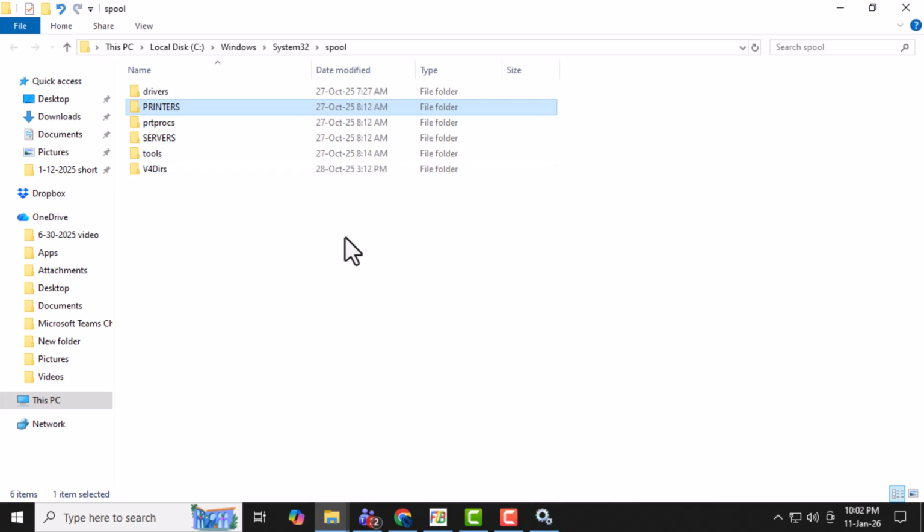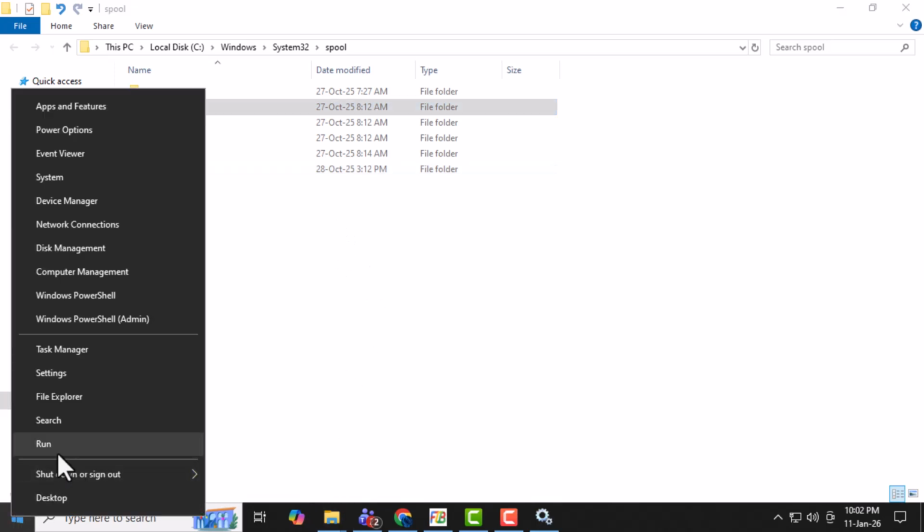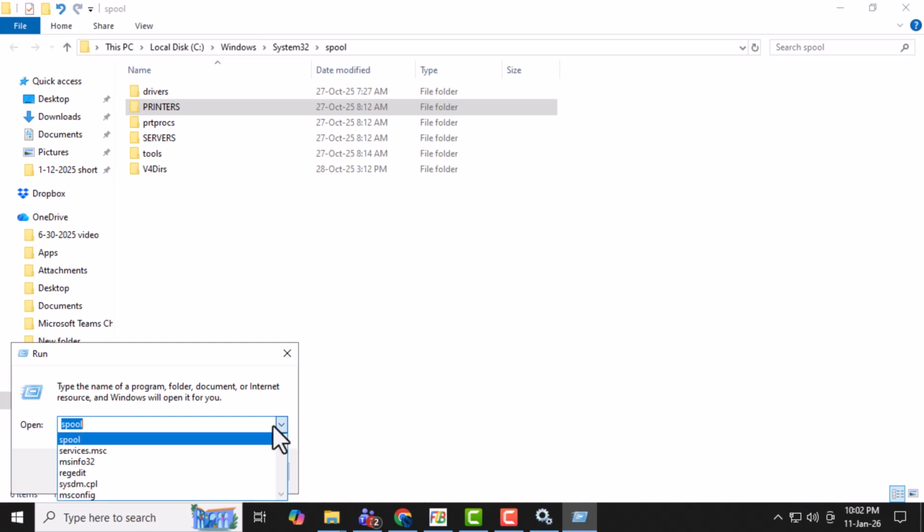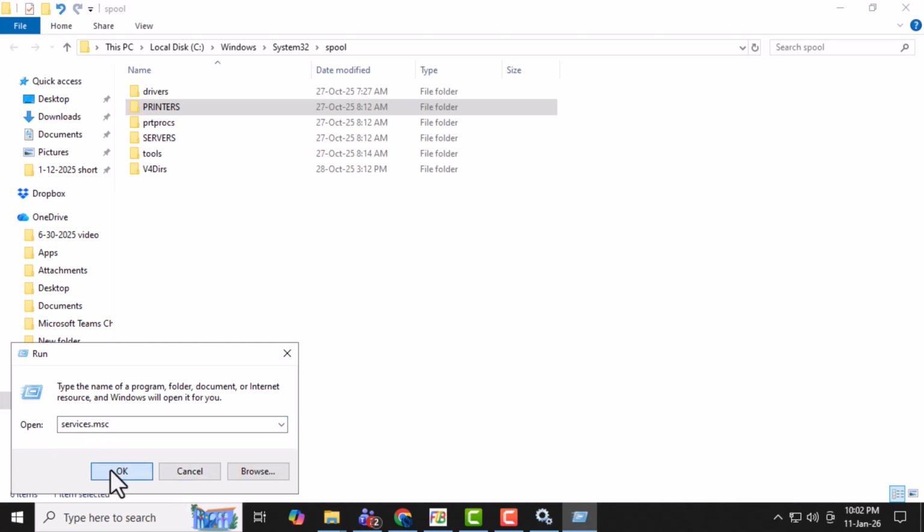Step 10. Right-click on the Start icon again, click Run, type services.msc, and click OK to reopen the Services window.